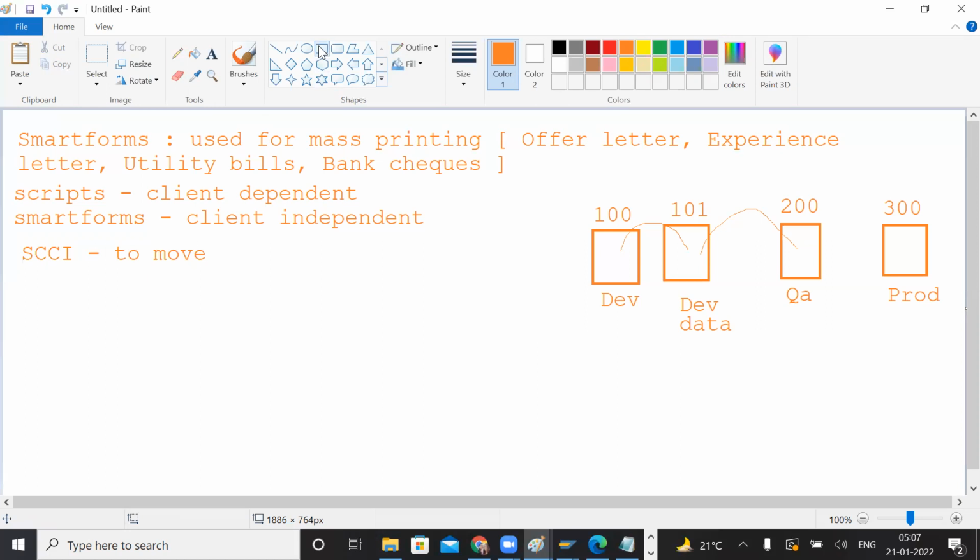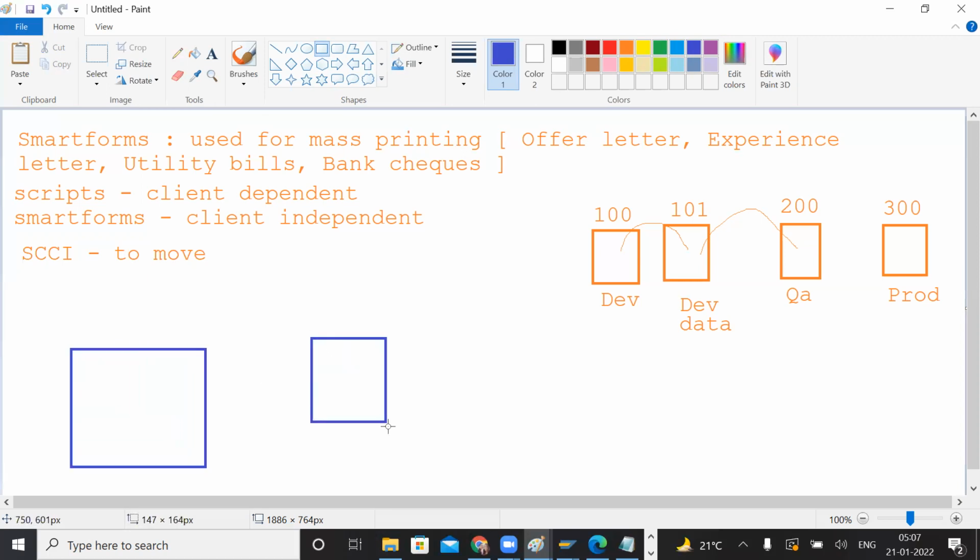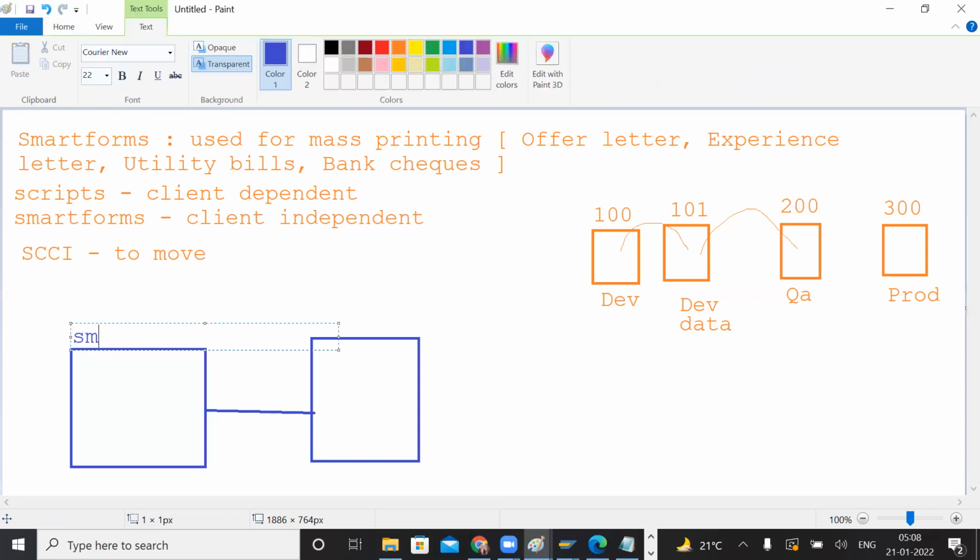Just like yesterday, in smart forms also we design our form. We design our smart form in the T code SMARTFORMS, and we write our calling program and attach our smart form to the program. So here the T code is SMARTFORMS only, and here the T code is SE38.